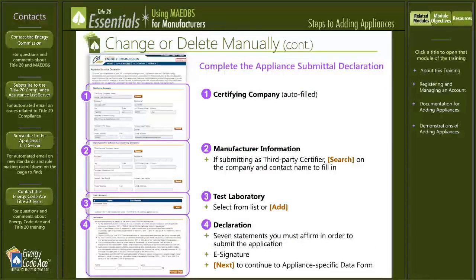In completing the appliance submittal declaration, the certifying company's name will be auto-filled. This is the name that you registered under in the MAE-DBS database. If you're submitting as a third-party certifier, search on the company and contact name to fill it in. For test laboratory, select from the list shown on the screen. This list includes test labs that you've used before to submit data. If your test lab is not on that list, click on Add to add the test lab that you've used to test data for this submission.